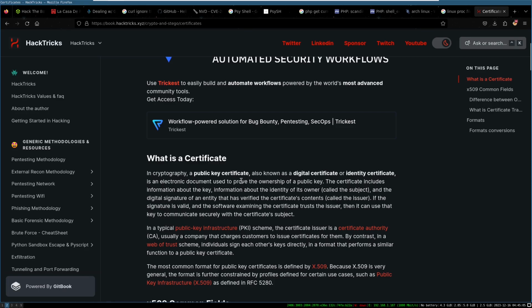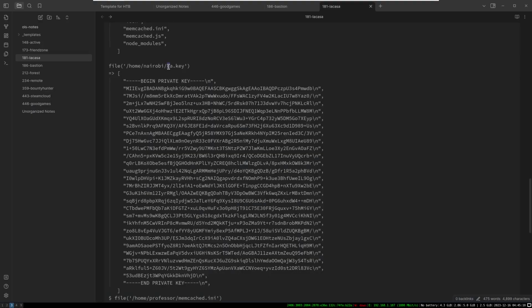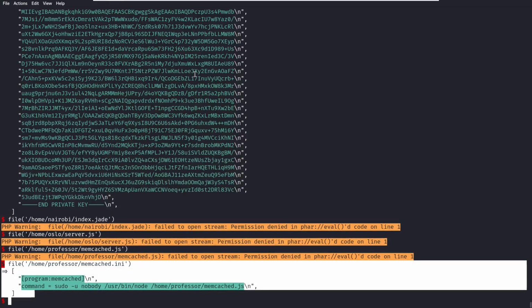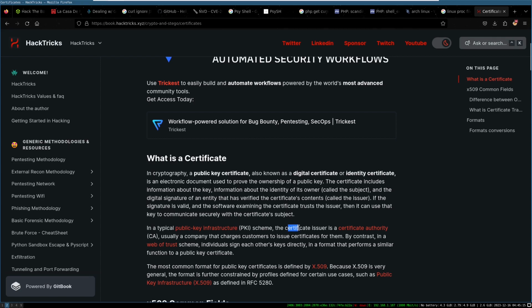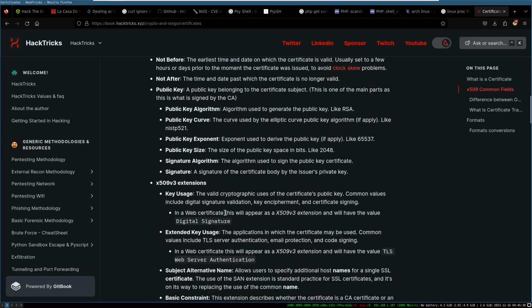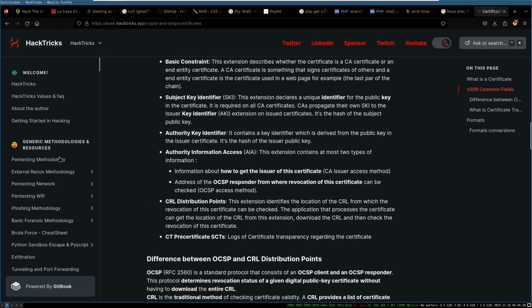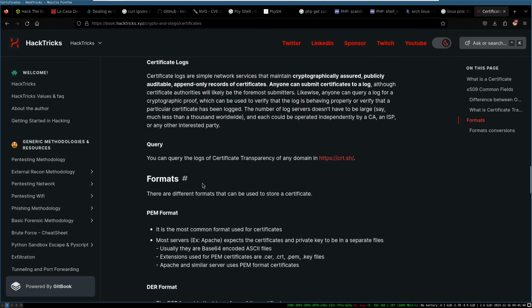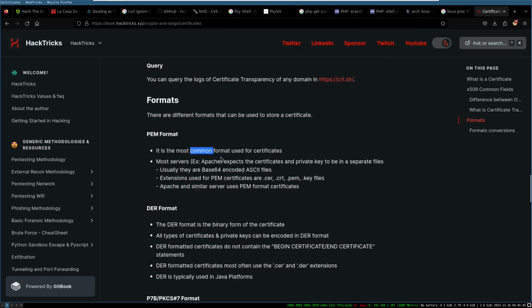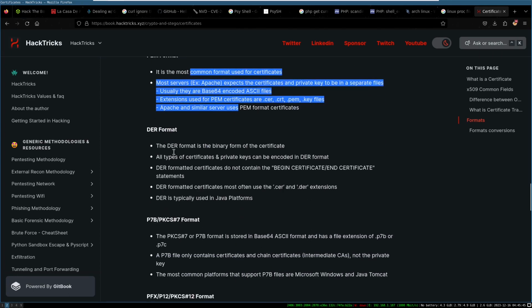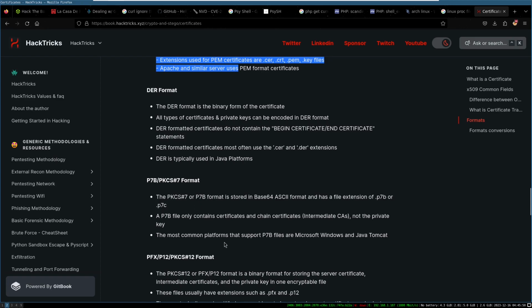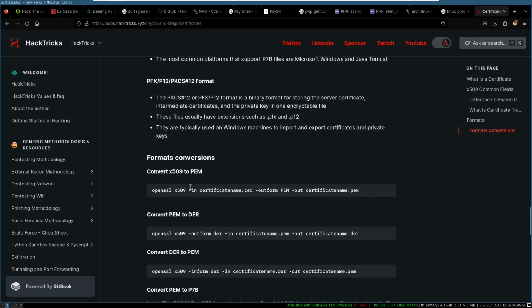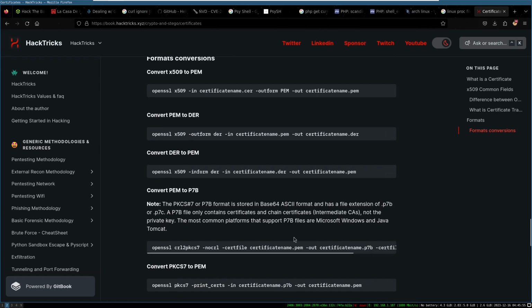What has got me interested is that this is called CA, which usually means the certificate authority. And it's the certificate authority that does the certificate issuing, usually. These are all the attributes of a certificate: revocation, certificate transparency logs, PEM format, DER format, P7B, which is a Base64 version. So you can use OpenSSL to convert back and forth between these formats.